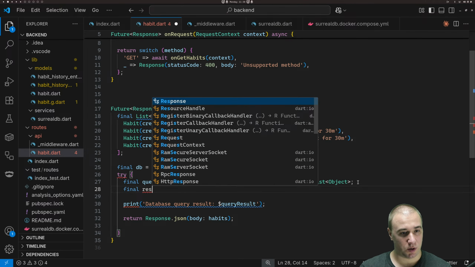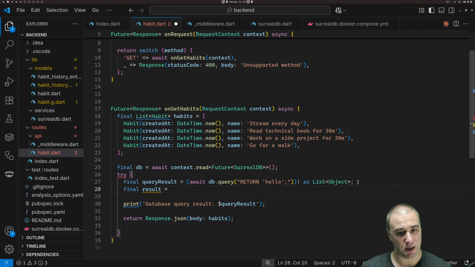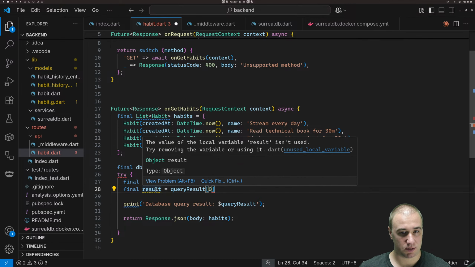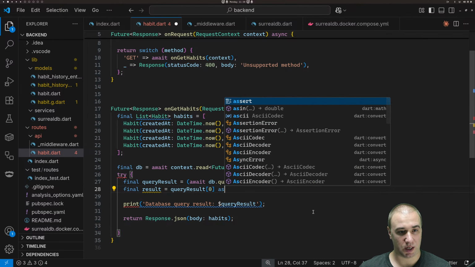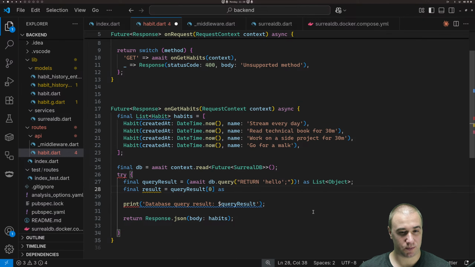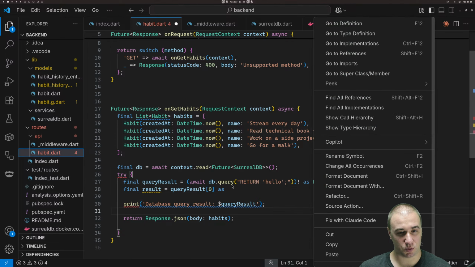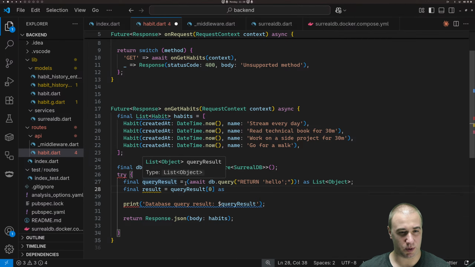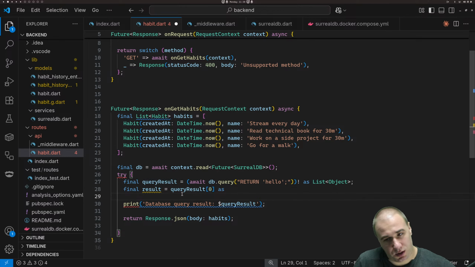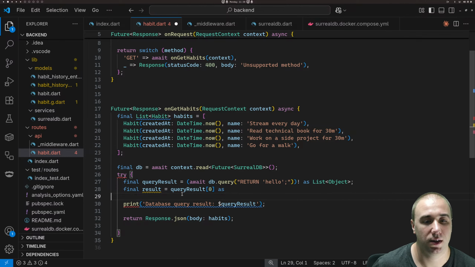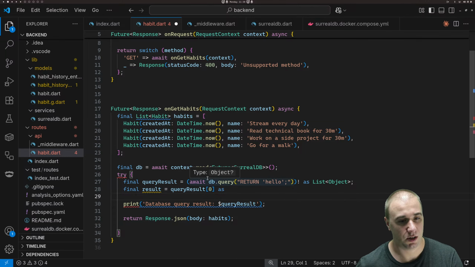Finally, the result will be basically the query result, the first element, right? Because there should be one entry, and that should give us result isn't used. It's just an object. But we want to do it as, how can we extract it? Because we could in theory just say, hey, this is dynamic or whatever. Yeah, that's the thing. I'm not sure how to deal with that in Dart, because in theory it's a little bit like JSON, but not really.